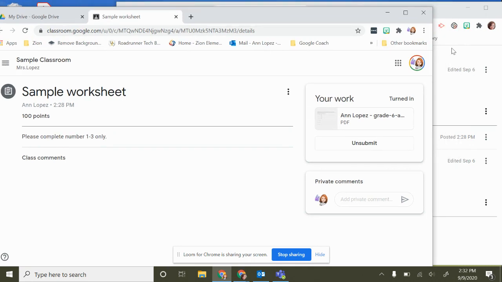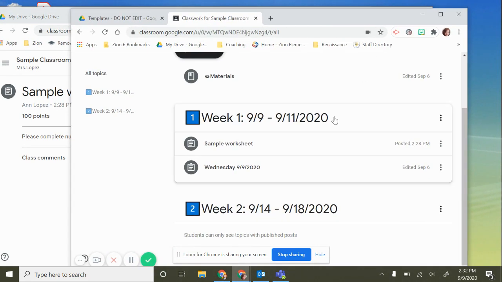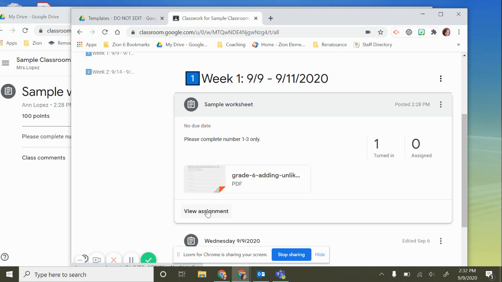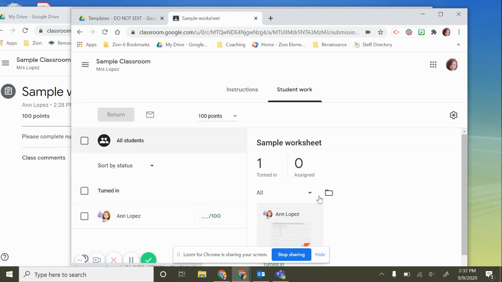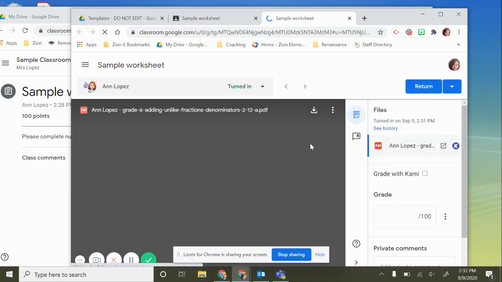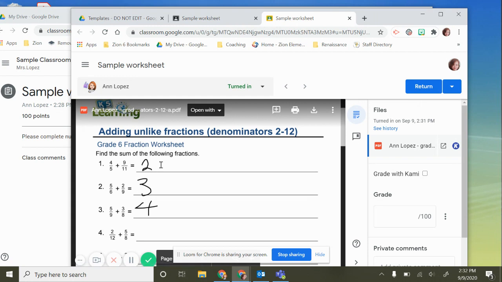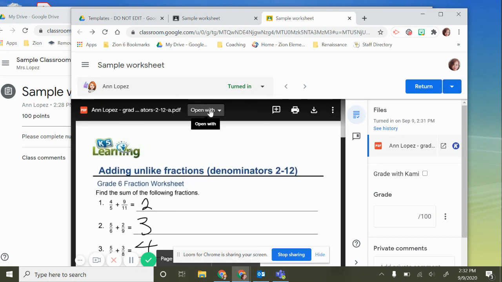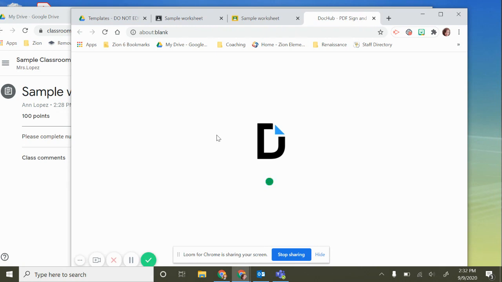Me as a student, I've just did my work. Now I'm going to see it as a teacher. As a teacher, I'm going to go ahead and click on this assignment that I just assigned. I can see that one person already turned in their work. So let's go ahead and see what it looks like. When I click on this worksheet that my student have done, you can see that this is their answer, which you would grade, or you can return it to them and have them redo it, or whatever the case may be. You can also open it as a DocHub yourself and make comments on the document.